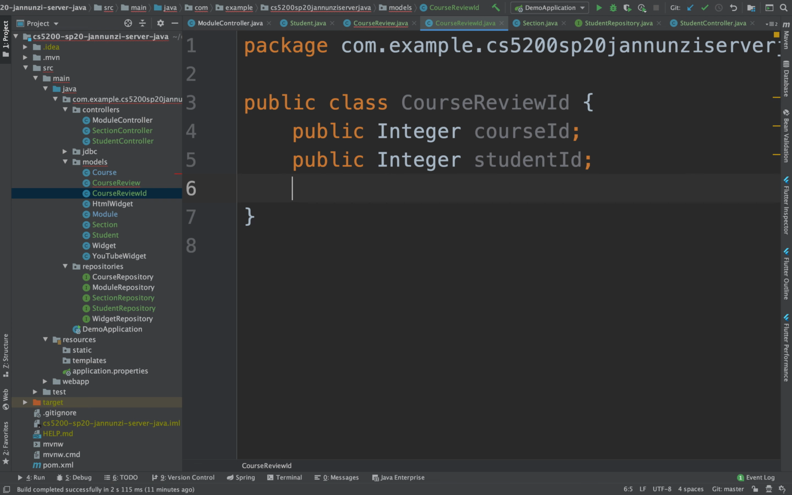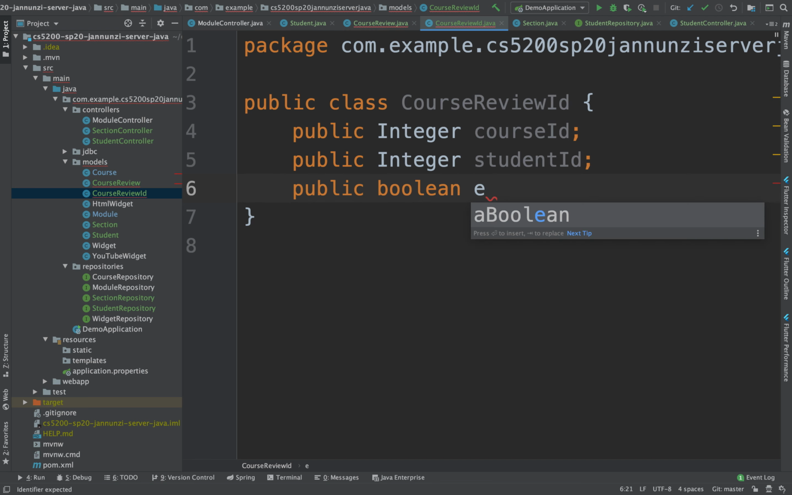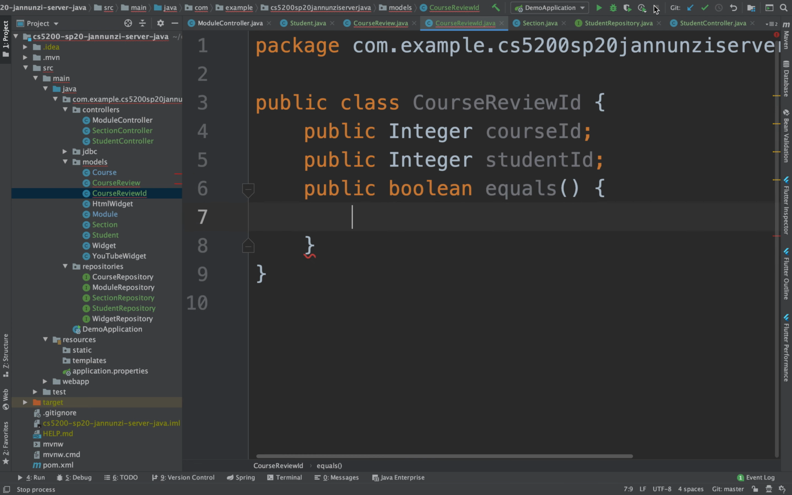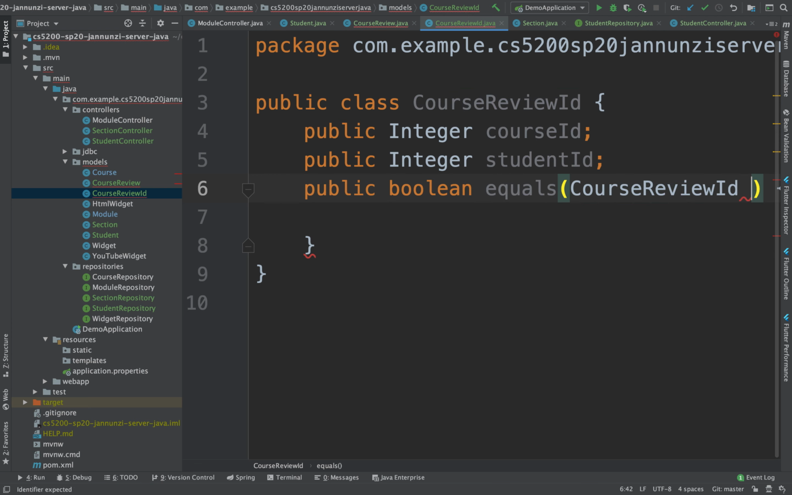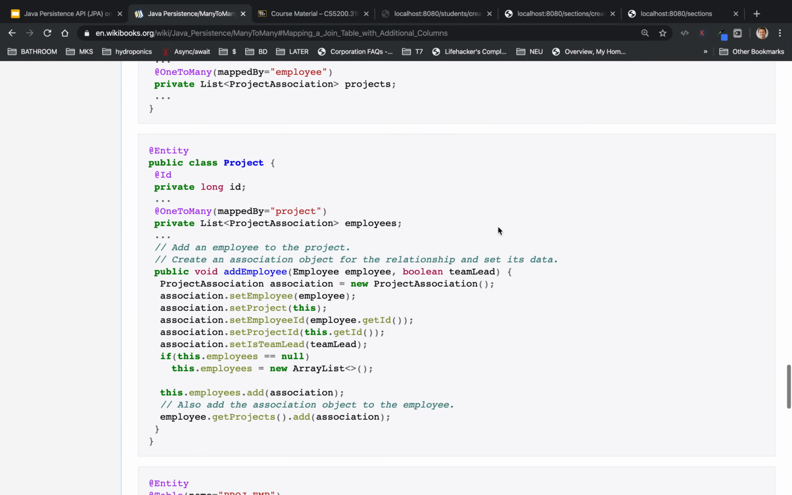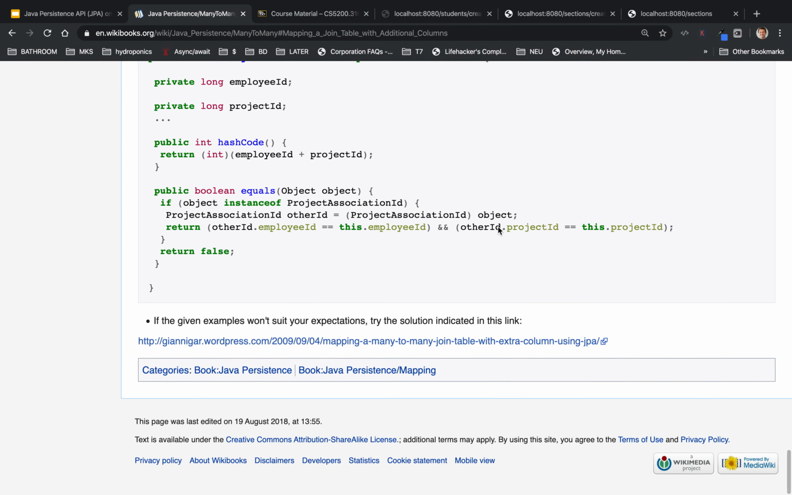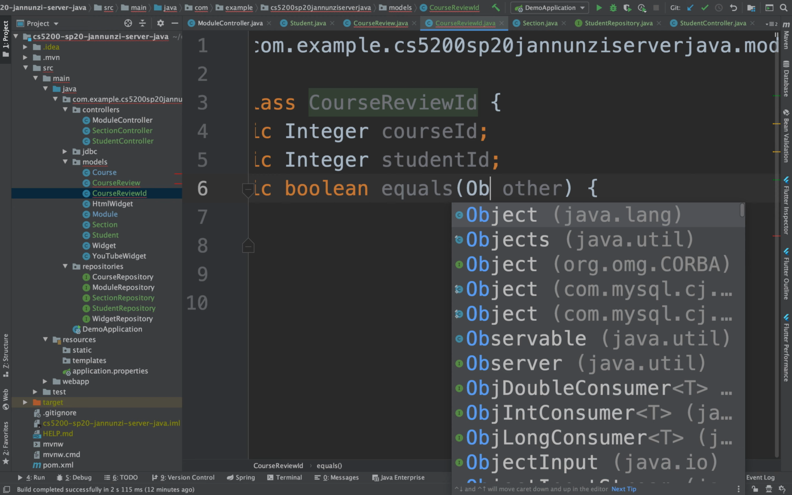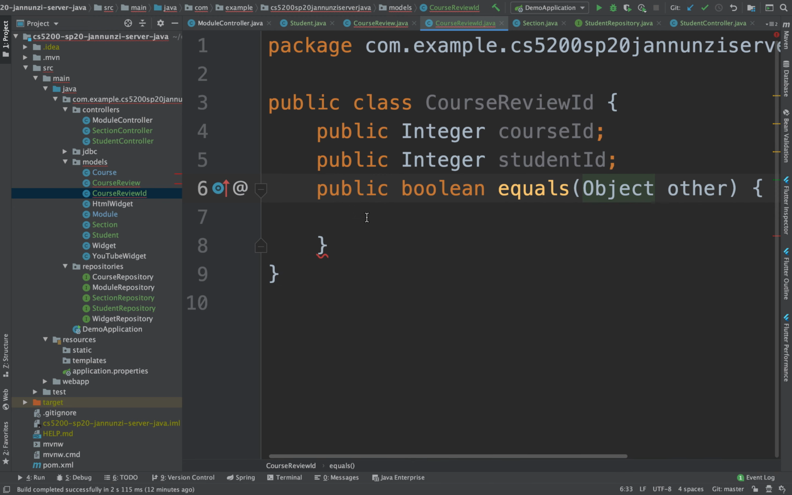Now the database is going to need to be able to compare these to make sure that they are unique. So we'll need to implement Boolean equals, right? That is going to allow us to compare this to other course review IDs, right? Object other. Right, this is overriding the base implementation of equals. We just have to implement our own.